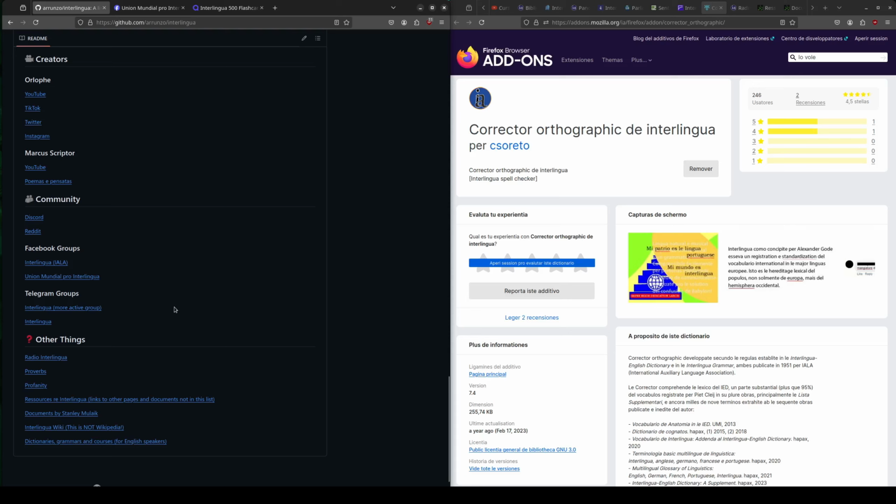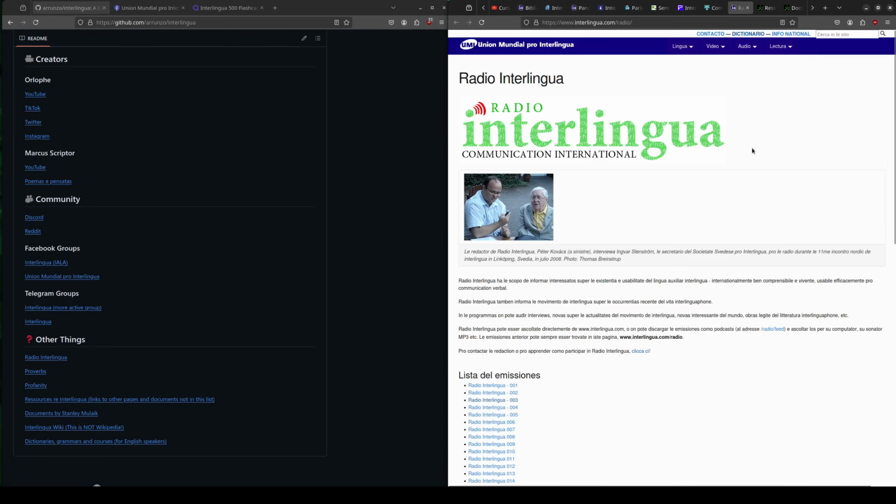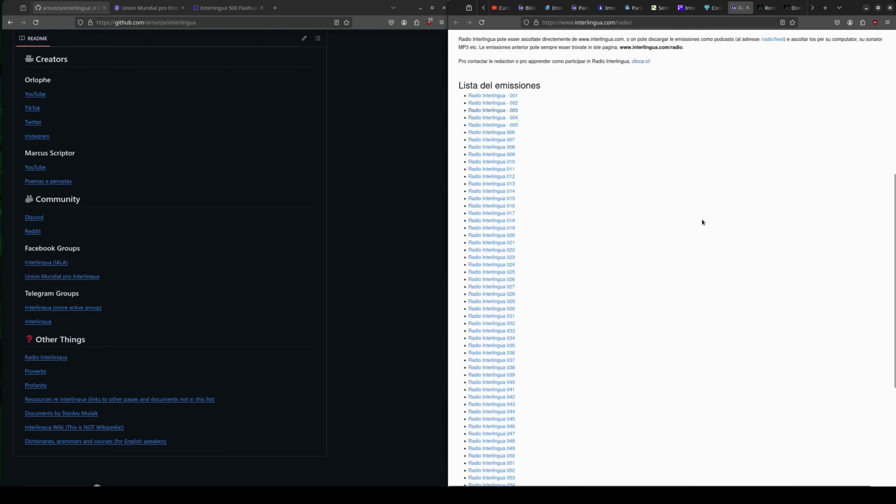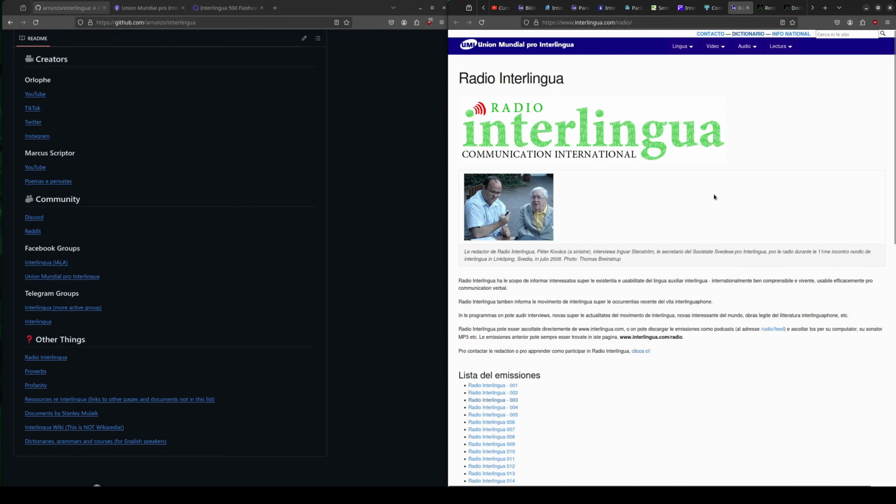And now for the last section, other things. Basically, I did not know where to put these, so these are all here. The first link is Radio Interlingua. You can listen to audio recordings where participants talk about news about Interlingua, interviews, and other topics. Keep in mind that these broadcasts do not have transcriptions. They only contain audio.